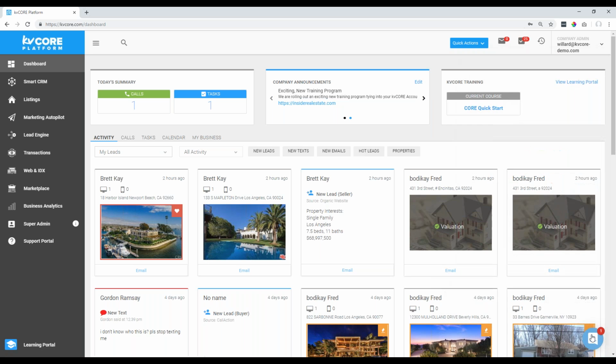So let's go ahead and dive in. I am logged into my demo account, so I'm not going to see any of your guys' information. And the first thing that we're going to go over is how you can edit your website. So in order to access that, you would go into the web and IDX settings here.